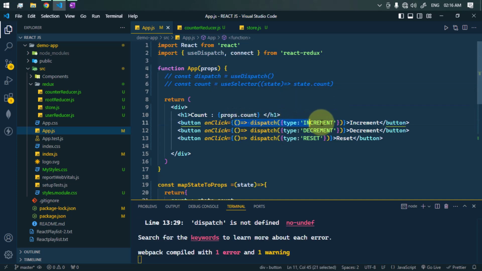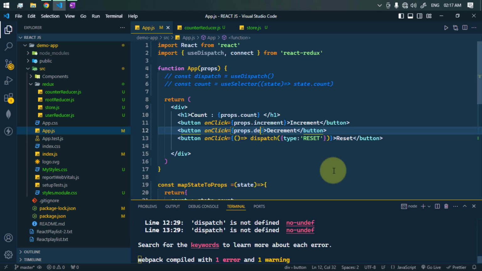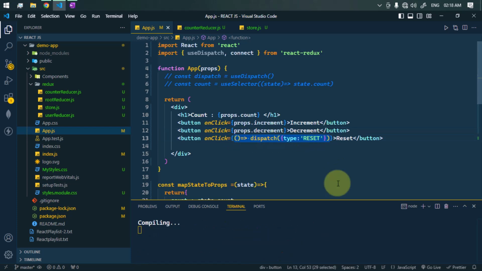Here we can directly write props.increment, and to dispatch the decrement we have to use props.decrement, and to reset we need to use props.reset.